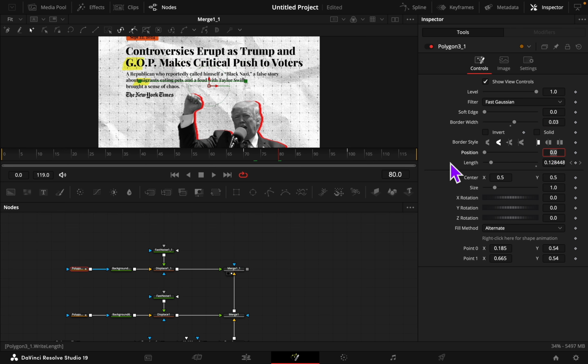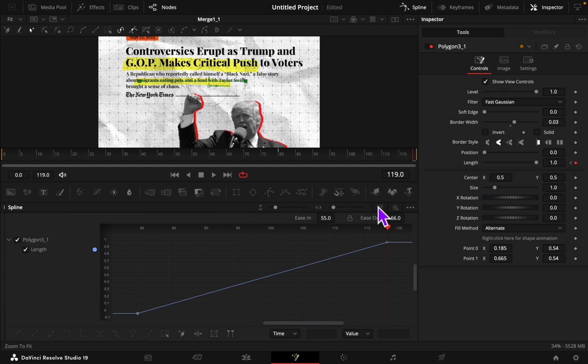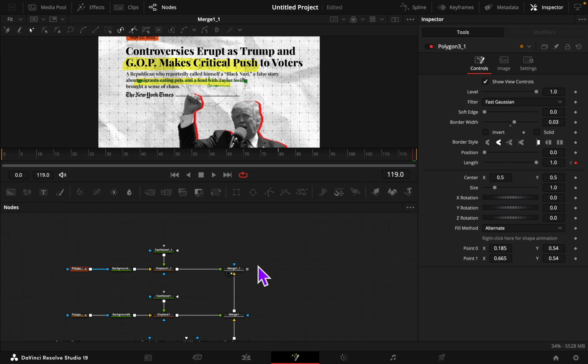Double click on the length value to remove the keyframes. Go to frame number 80, set the length value to 0, add a keyframe, go to very last frame and set the length value to 1. Open spline window and smooth the keyframes as follows. By clicking T, you can add ease in and ease out values.